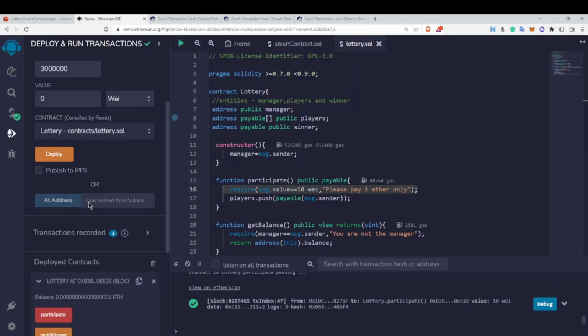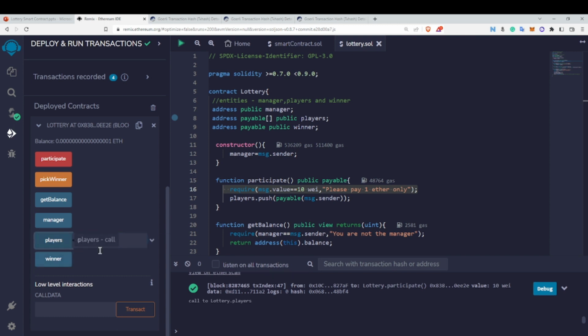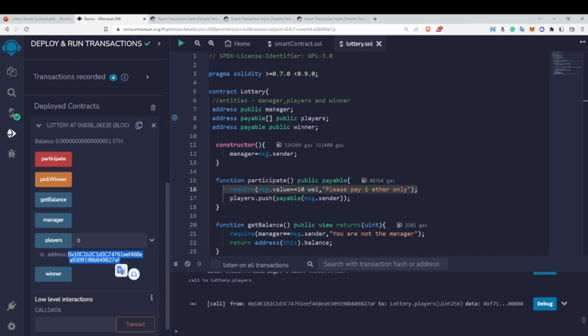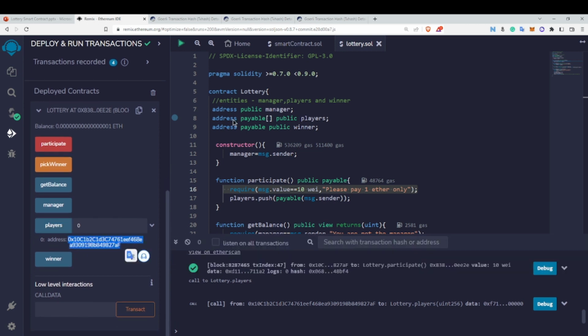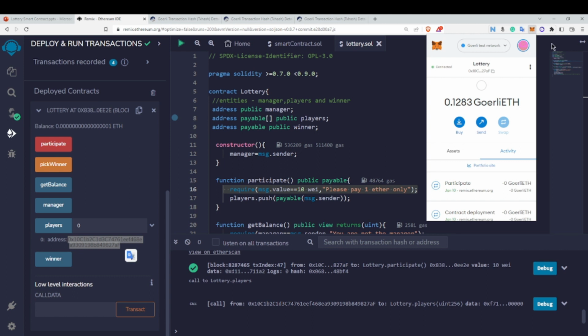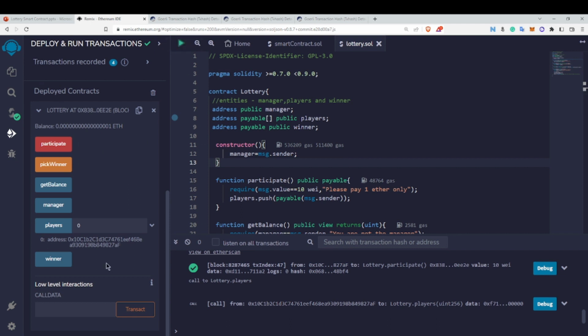We can go back. We can check the participants by clicking on this players array, and you will see that when I click on this players array, it is not asking our MetaMask to open because we are just reading some data from blockchain and it does not cost you anything. So here you can see that this is the address that actually participated into this lottery, and this lottery smart contract is deployed on the blockchain. So this is great, and you can see that 10 got deducted from this account. So everything is going great till now. So nice. Do check it, and let me know if you have any doubts.